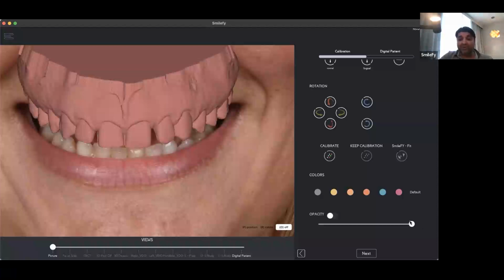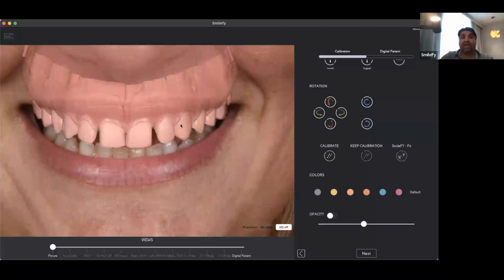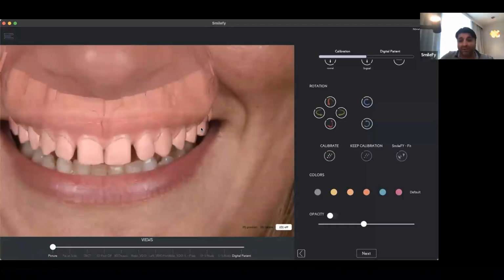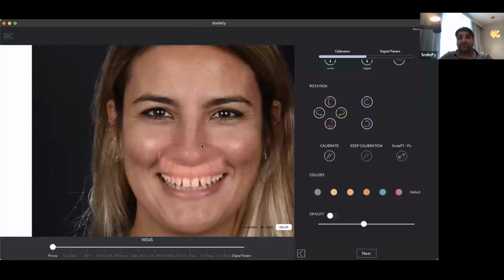So the most important thing is we leave both files in the original stage, and it's important to match canine to canine. Canine to canine is perfect. And then the premolars and the molars are going to be just a little bit out, but that's not a problem, because when we design 3D, that's going to be always over the intraoral scan. Okay. This is the digital patient.